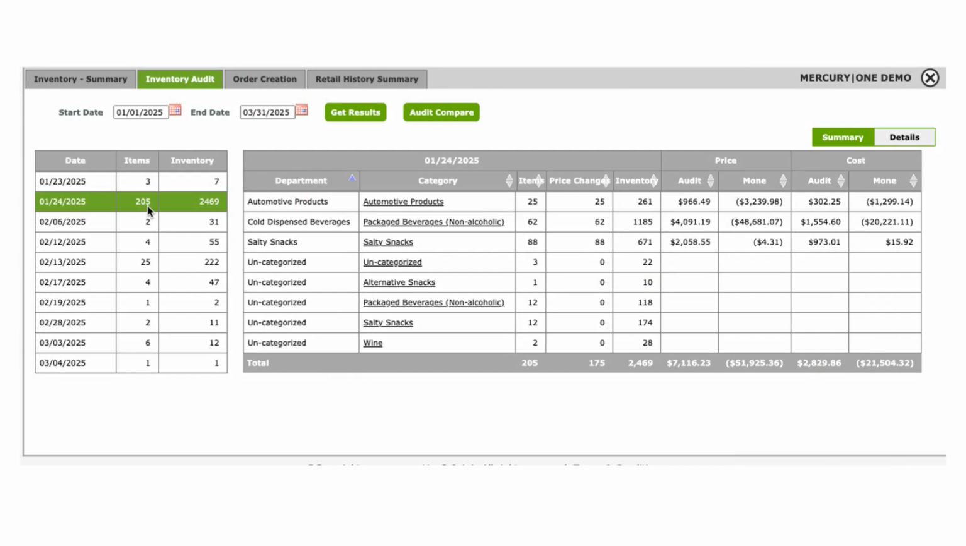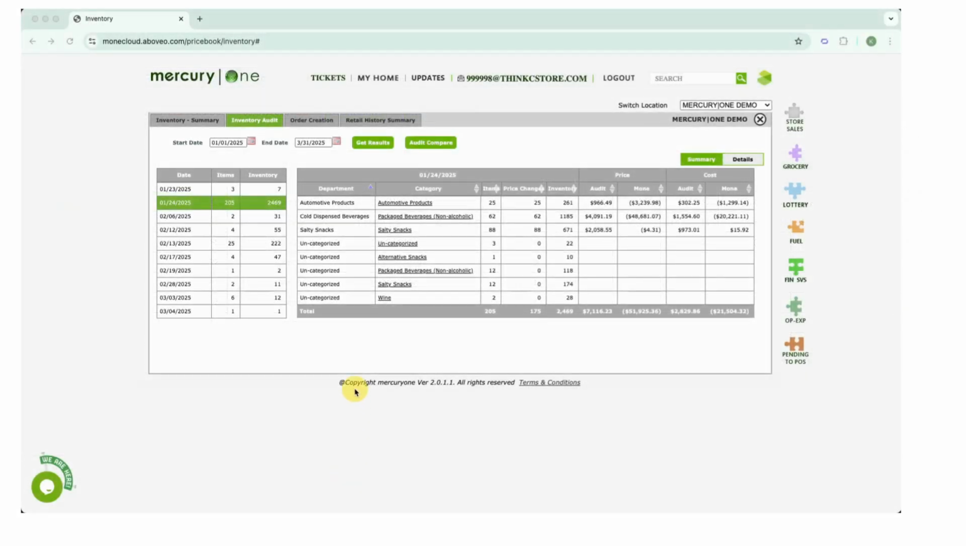Now let's look at the Inventory Audit tab. Here's where physical inventory updates captured on the IAM app can be found. You can quickly compare the number of physical items in your store to what is reflected in your Mercury One inventory. Each category name is active. Therefore, selecting a category gives you a detailed account for all items inventoried within that specific category.